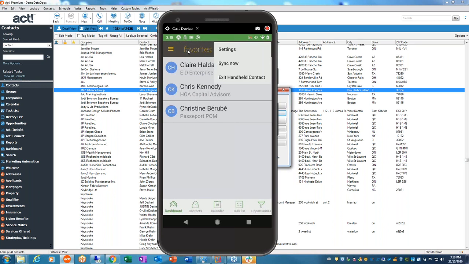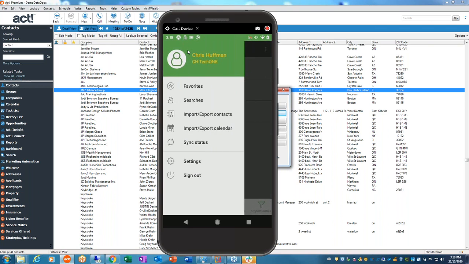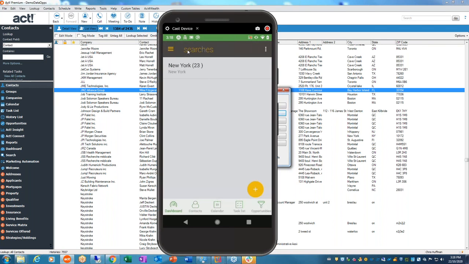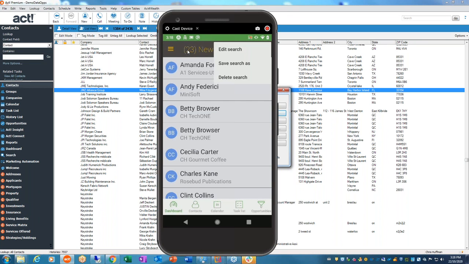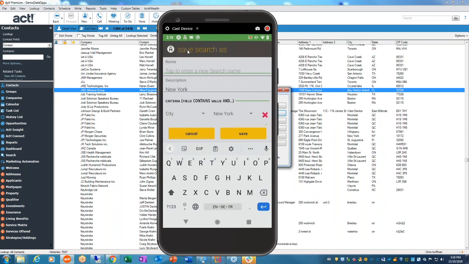So from here, you can go through and... we'll just go back here. Sorry, I was going to show you one more thing from the searches. You can save search as, edit search, or delete search. So save search as is if you're going to put more criteria on. So you want to save this one as New York 2. Sorry, I jumped back there for a second. I just wanted to show you this. New York 2.